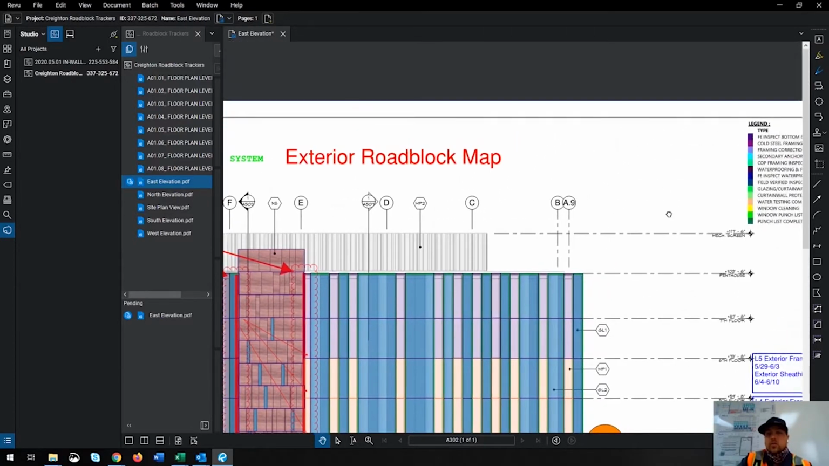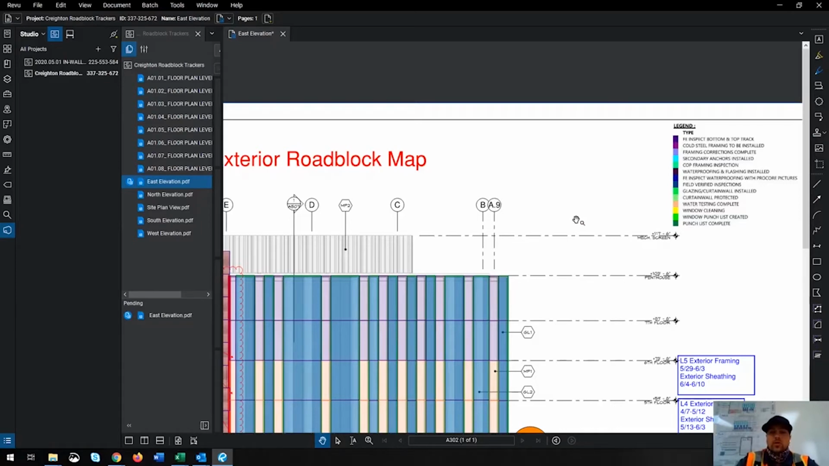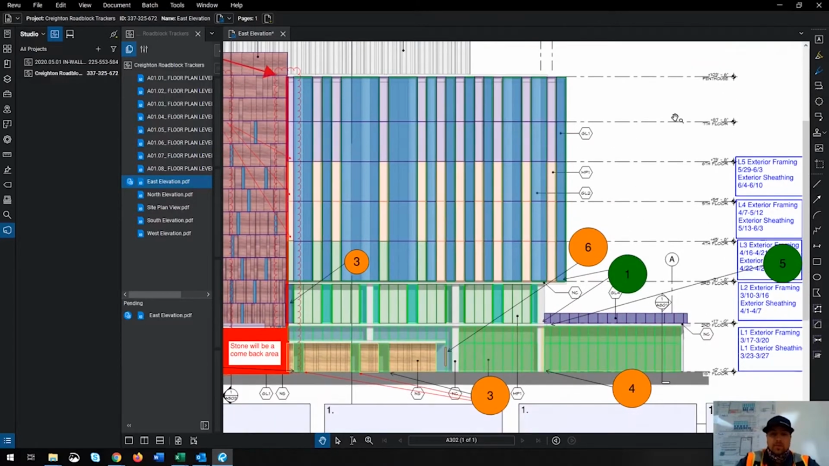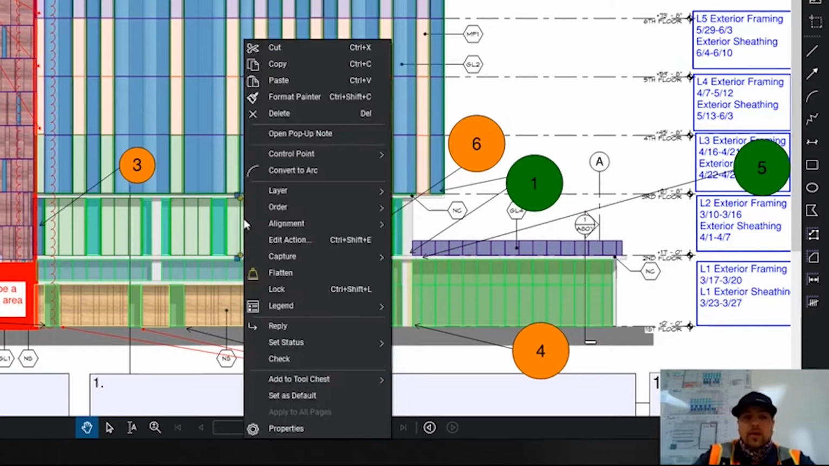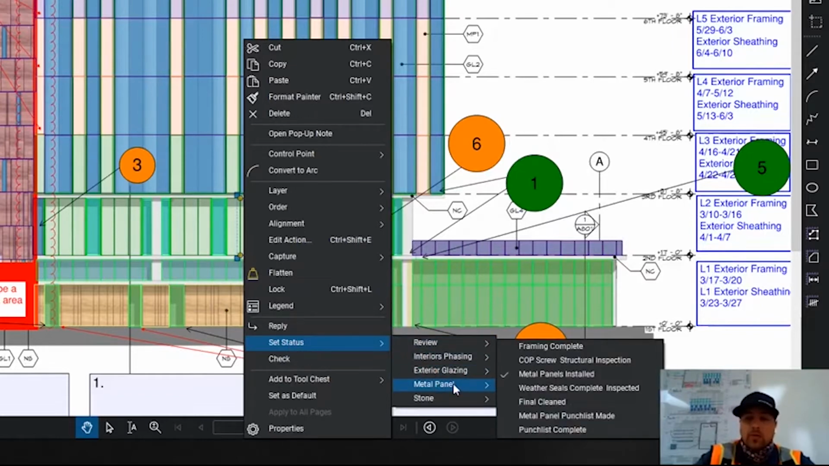ICT also provided us with a legend to do a quick overview of what colors might notate what status. This can be confusing to anybody that has not used a roadblock tracker before, since we have colors that are multiple shades. What I like to do is what I just demonstrated. Click on any panel that you're curious about what the status is. Hover over set status. I know that this is a metal panel, so I'll go over to metal panels and see that metal panels have been installed because there's a check mark next to that.